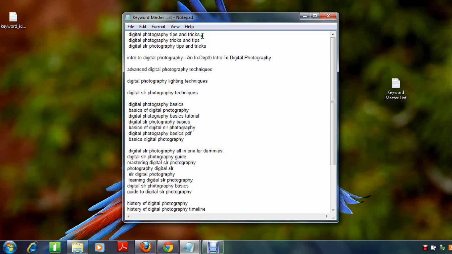So for example, this group of key phrases here, I keep calling them keywords, key phrases. So for this group here, you could create something like, let's see, how about awesome tips and tricks for your digital SLR photography.